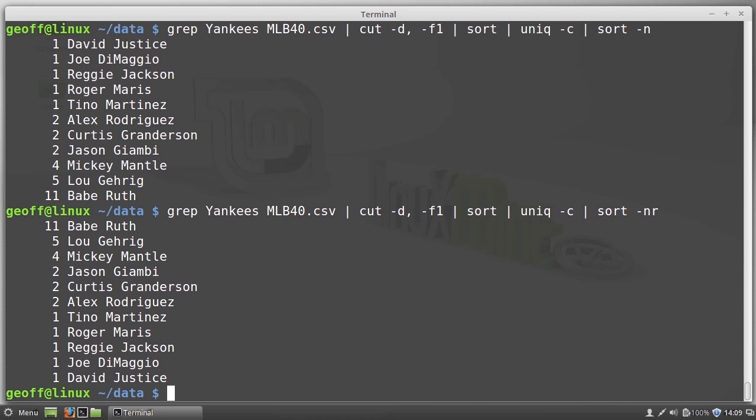Let's look at one more example, and that's going to show us another option to grep. We've used grep to find things, but we can also use grep to exclude things. Let's say, how about all the non-Yankees? All the players who didn't play for the Yankees who have hit 40 or more home runs in a season. Minus V is an option to grep that says everything but this. So give me every line that doesn't say Yankees on it, is what I'm saying.